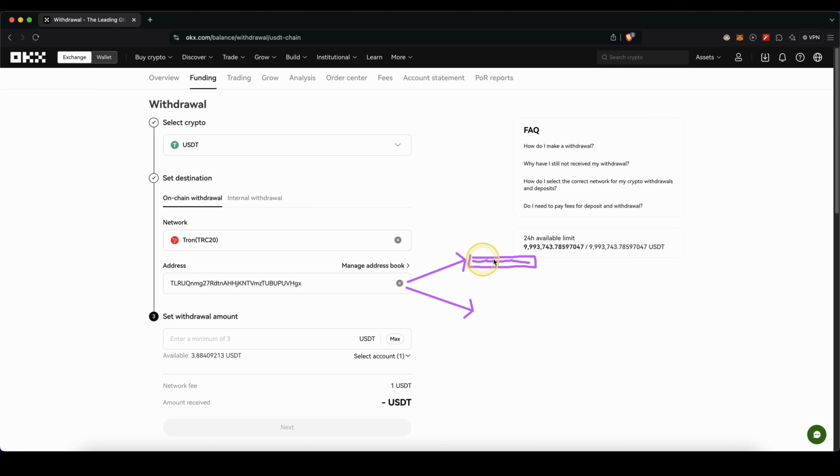And for each address, there's also a network. For most cryptocurrencies, such as Bitcoin or Ethereum, you will just use the normal Bitcoin or Ethereum network. But for example, with USDT, you can use it with different networks. So make sure that you're using the same network that you can see here under deposit as well, if you want to withdraw it right here.